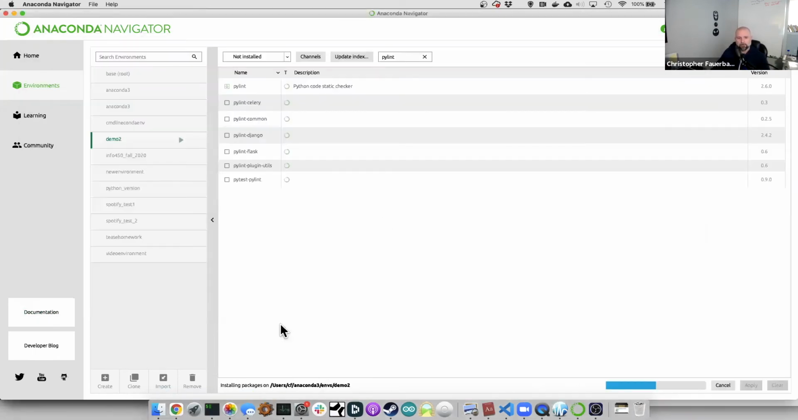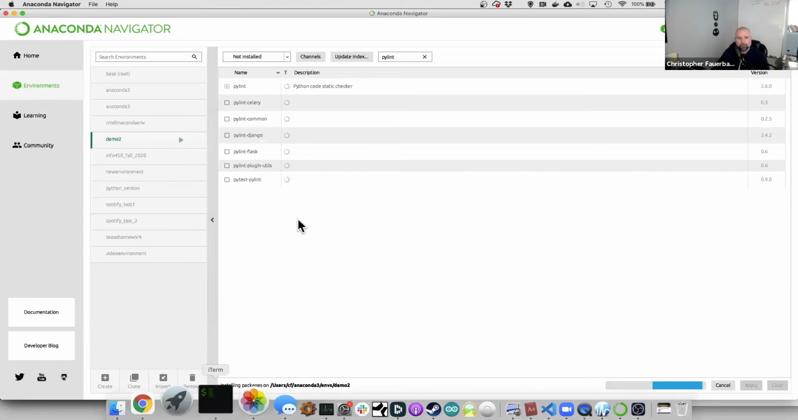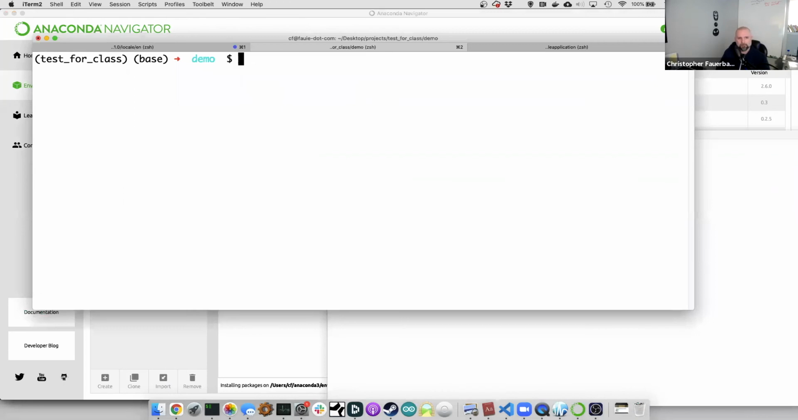So let's see if I can grab... Oh, go away. I hate all these hovering window things. So what that looks like: cd users, cf, anaconda3, envs/demo2.